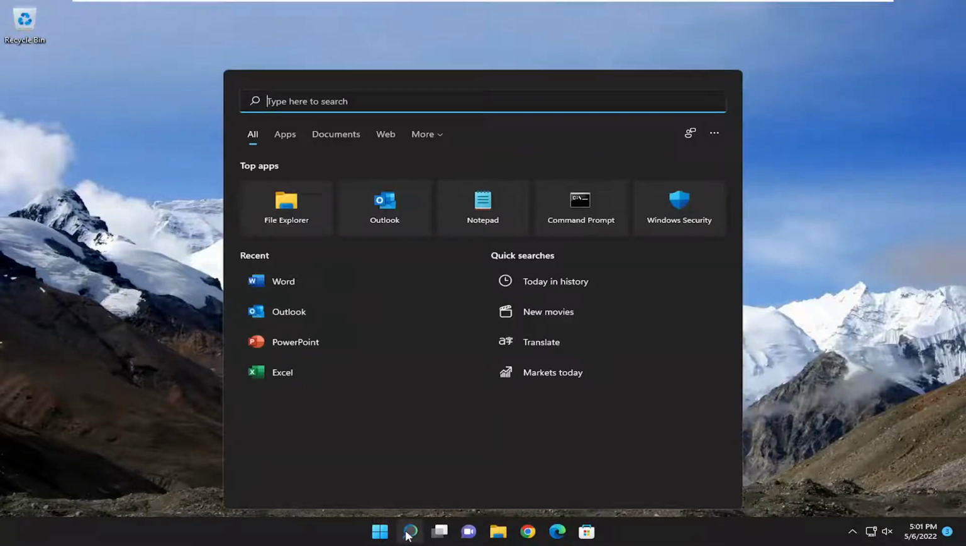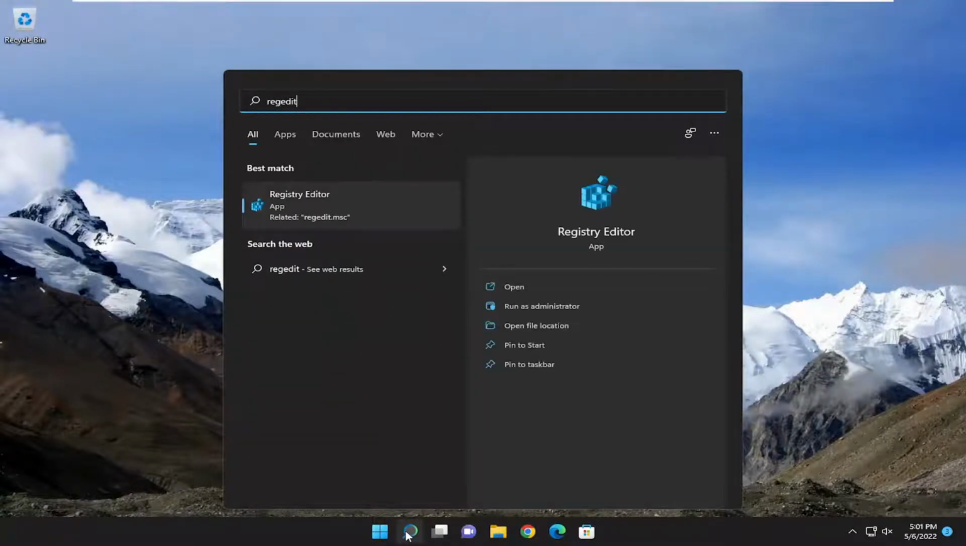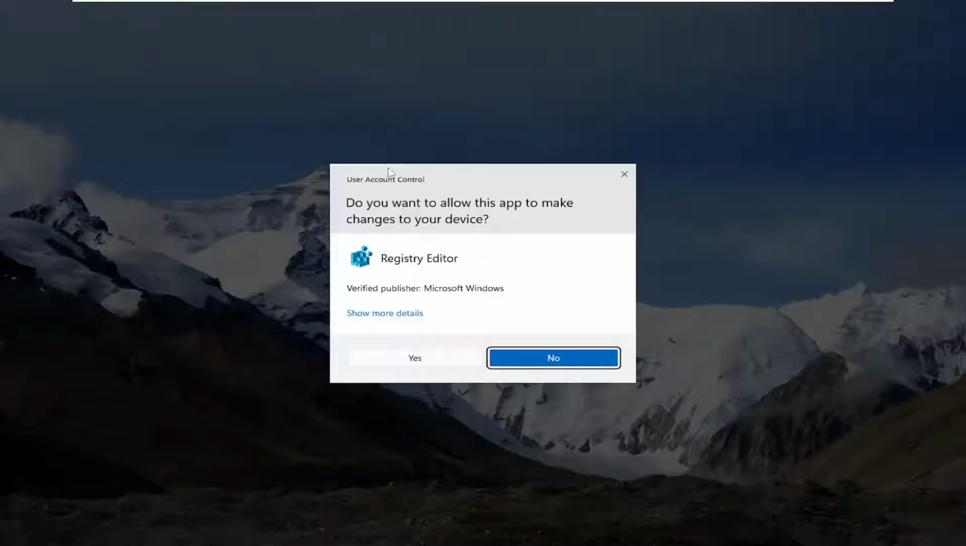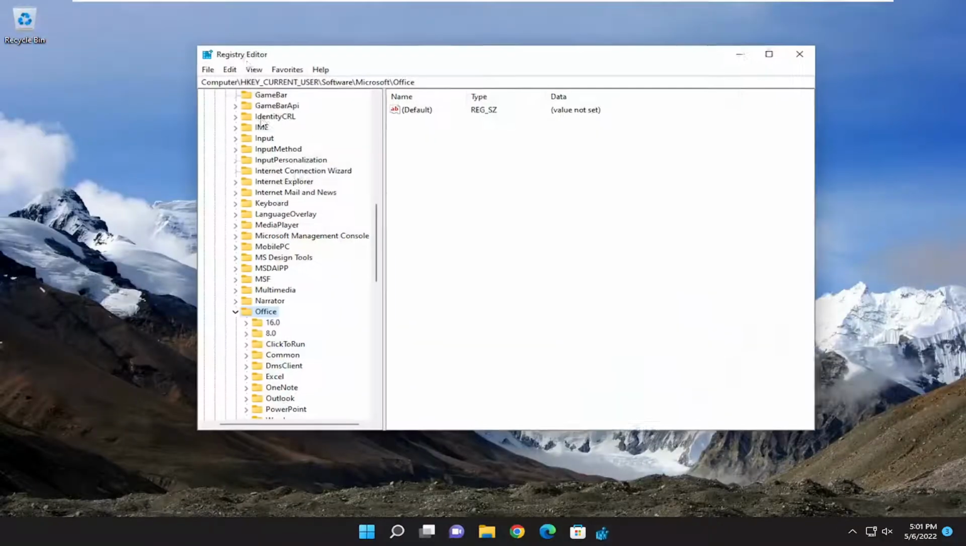So we're going to start off by opening up the search menu, type in regedit, R-E-G-E-D-I-T. Best match to come back a registry editor. Go ahead and right click on that and select run as administrator. If you receive a user account control prompt, select yes.